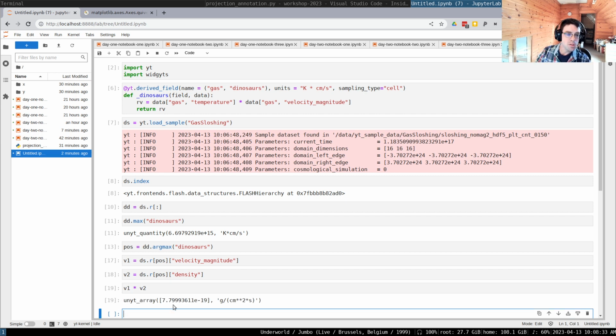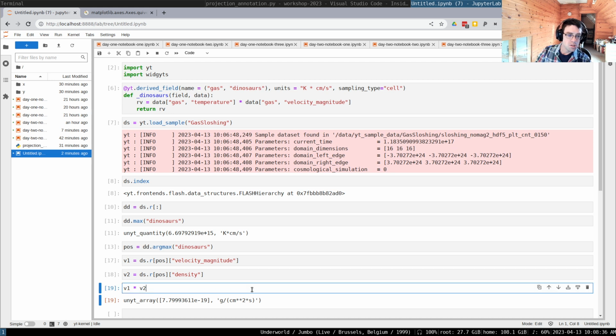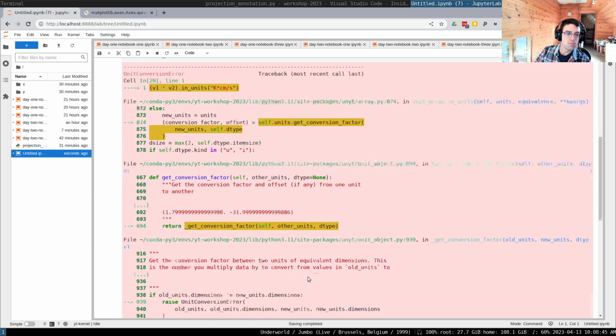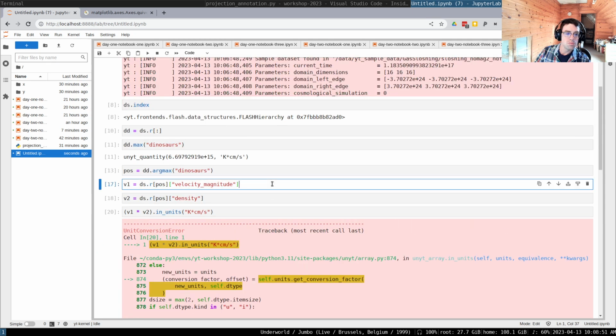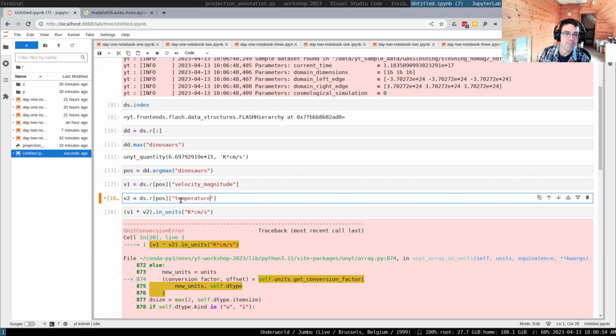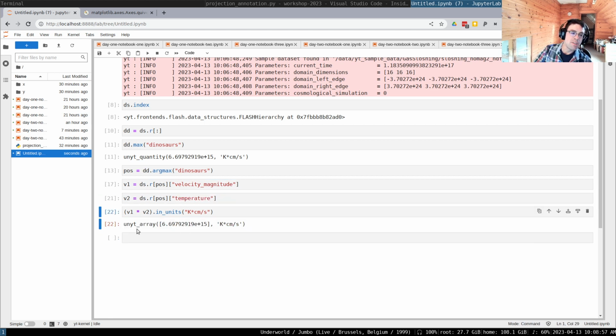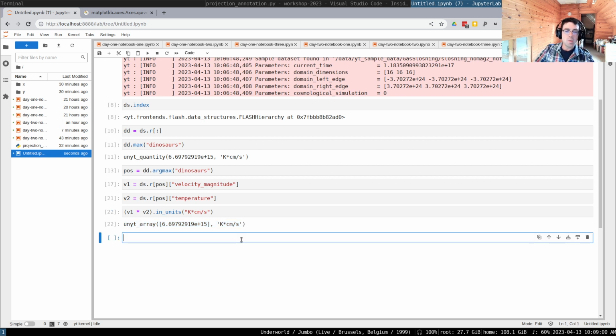And if we multiply those two, and we ask for it to be in units of K times cm per second, temperature, we get the exact same value back. So what it does is it evaluates the function inside each item, and then it treats it identically to if it had found YT had defined that function inside one of its plugin files, or if it had been existent on disk.